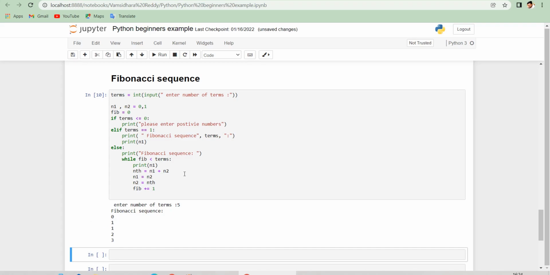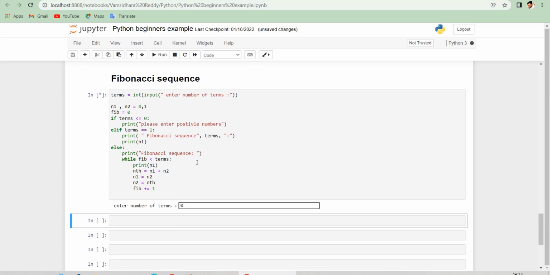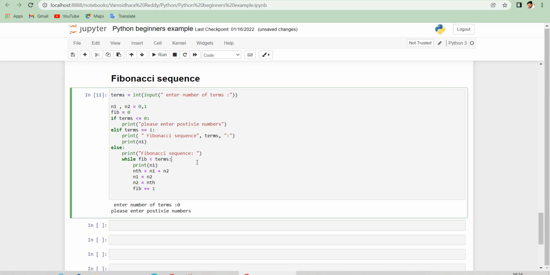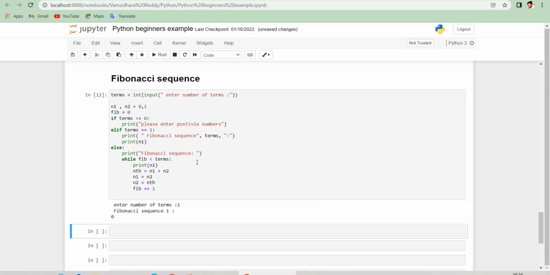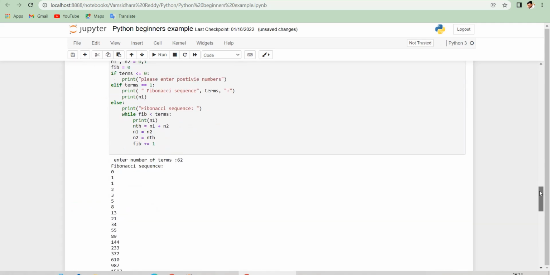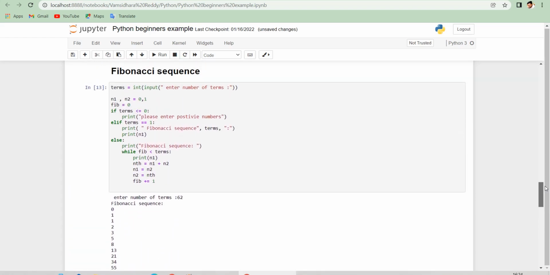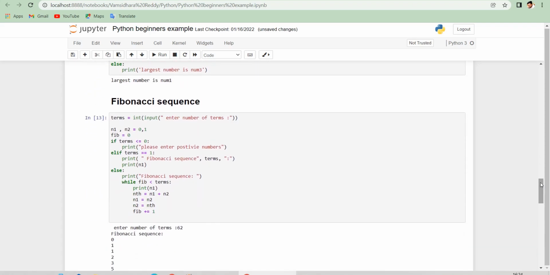Let's run it; if we get any error, we'll try again. I'm entering 5. This is the Fibonacci series for 5: 0 1 1 2 3, the sum of the preceding two numbers. Previously I said if we enter 0, we get please enter a positive number. If we enter 1, we get only 0, because the first number is 0. Like that, I gave 62 as well; these are the values of the preceding sums for 62 terms.